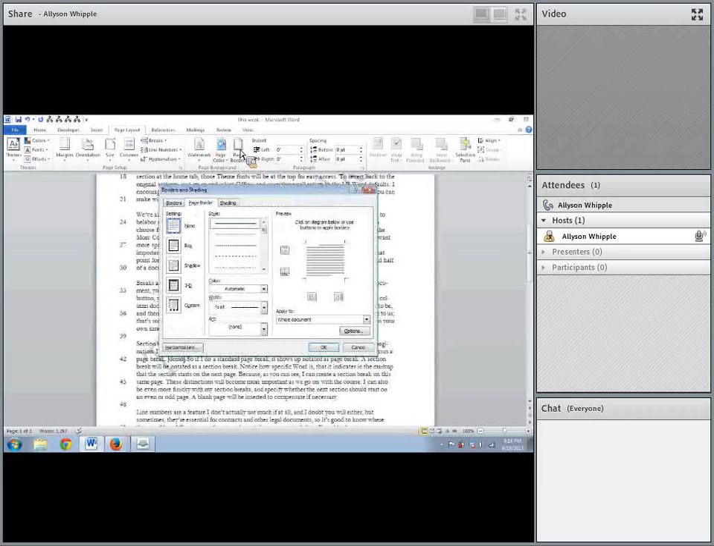Page borders. These are fun because you've got your 5 default settings in here, but you can do so much with them. So if we start, we can do a simple box.